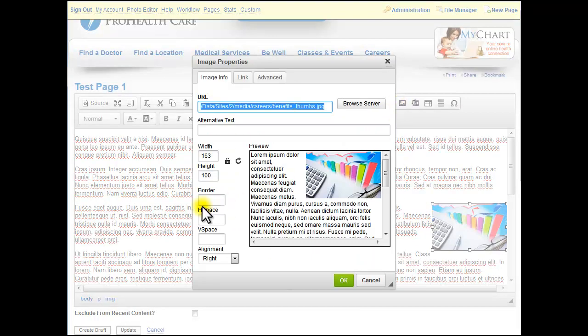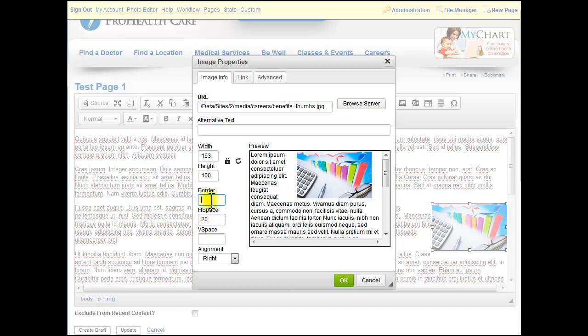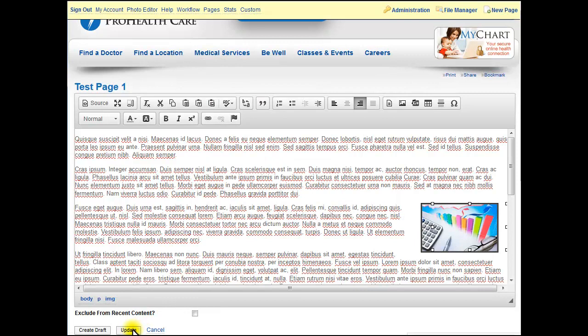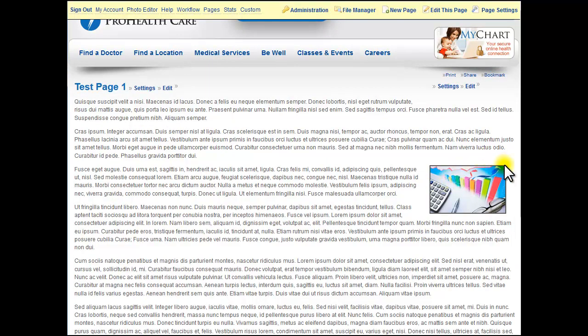If you did want to play with the border a little bit, you could add some pixel width. You could even put a border on that if you wanted to. And now when you update, you see we have an image with a border and some spacing.